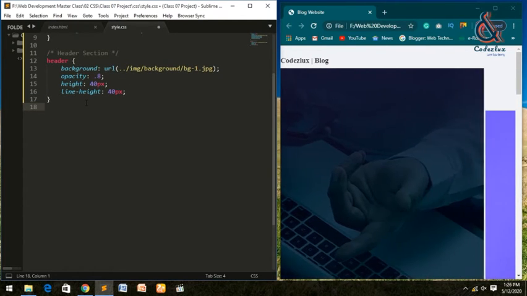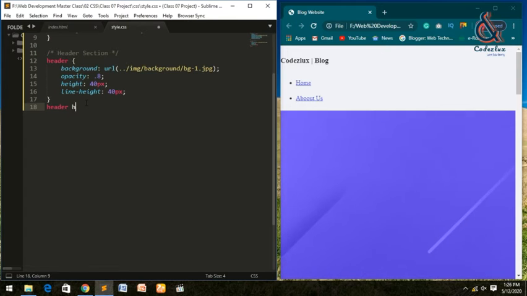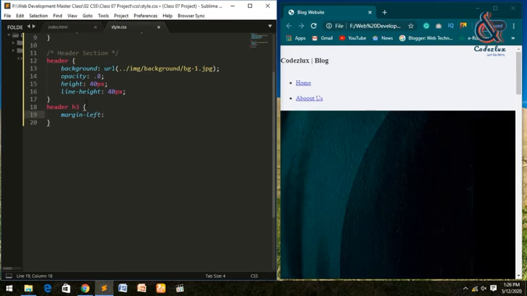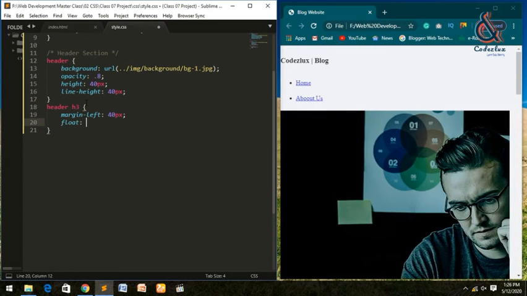Then style the heading of the header section. Give the margin left of 40 pixels, and float to the left side.